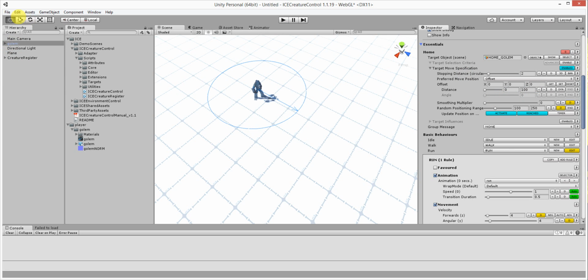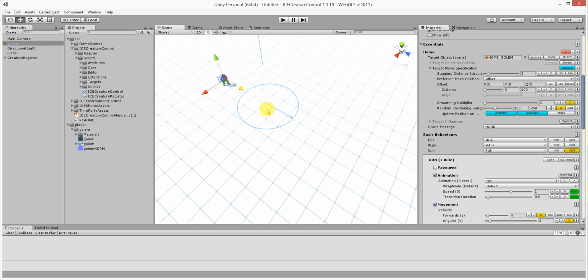we go to the creature and we move the creature a little bit. So now you can understand a little bit better. The center is the transform position of home golem, and around this home golem you have the stopping distance. Your creature will try to reach this stopping distance, and if this stopping distance is reached, the target is complete.